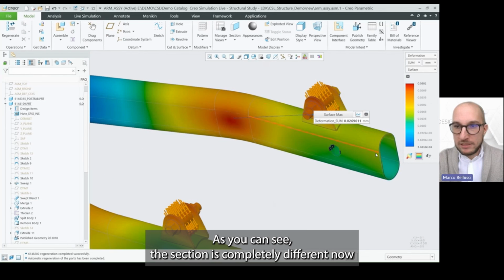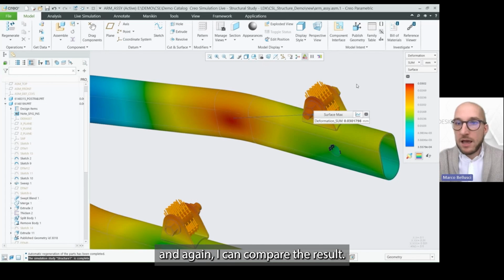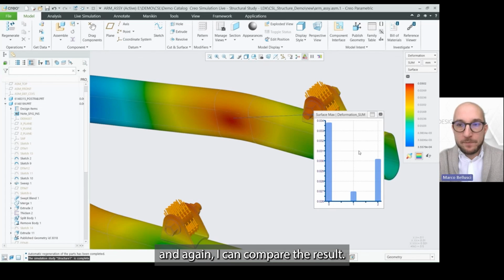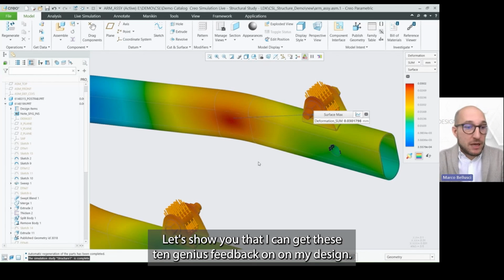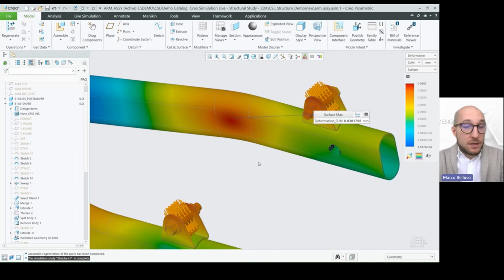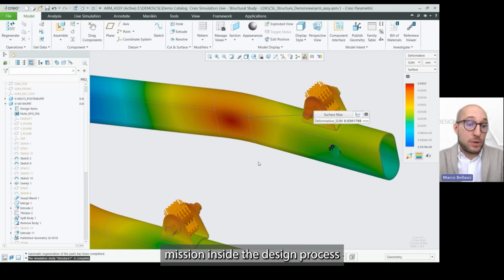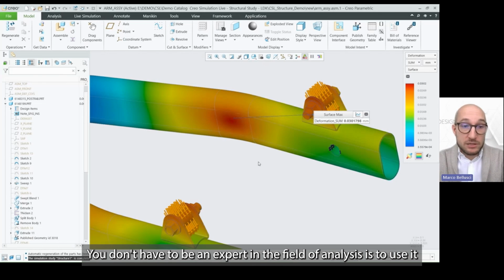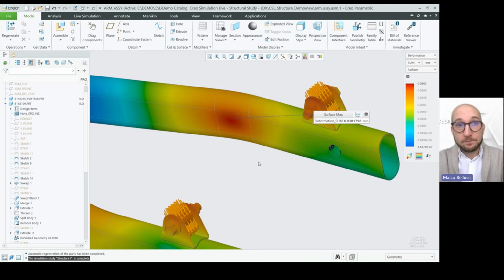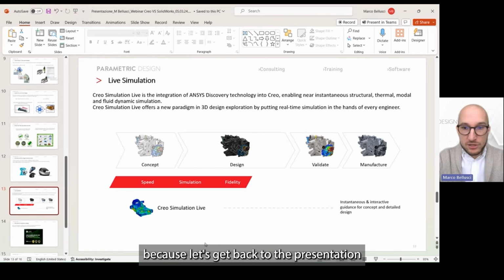As you can see, the section is completely different now. And when the simulation is completed, again, I can compare the result. As you can see, this is a quick example that shows you that I can get instantaneous feedback on my design. This is a way to integrate the simulation inside the design process, so we can address problems earlier. It's simple, easy to use. You don't have to be an expert in the field of analysis to use it. Okay, let's get back to the presentation.